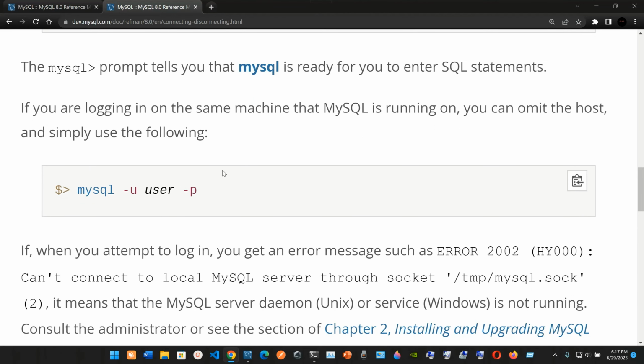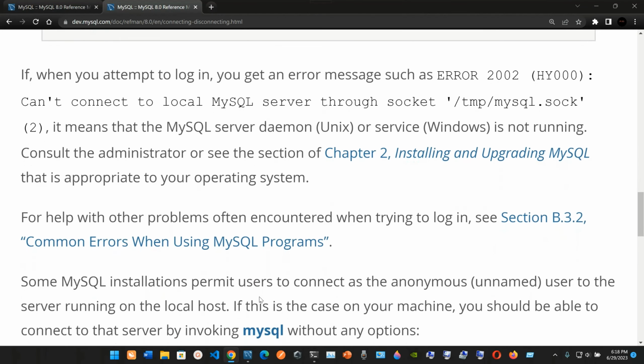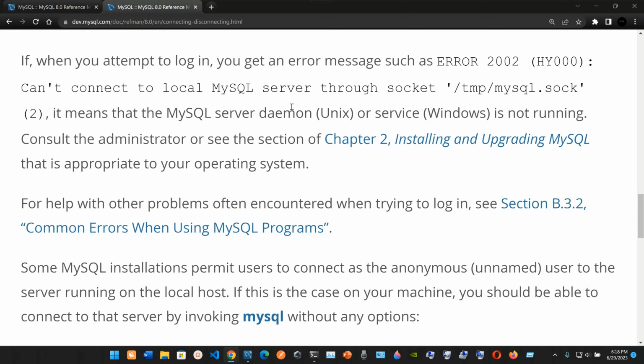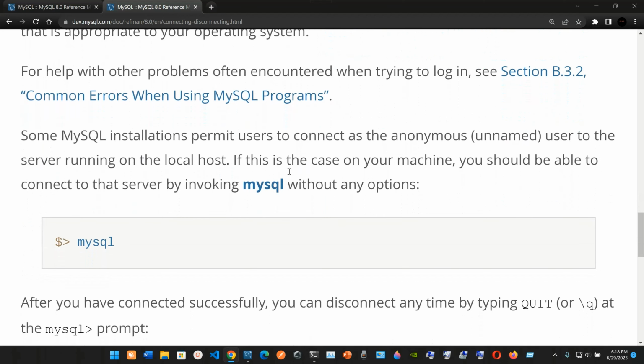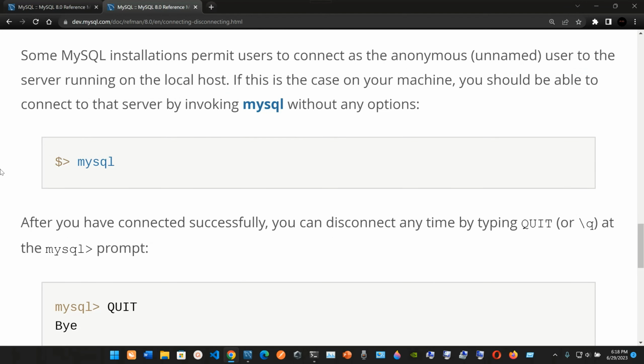The MySQL prompt tells you that MySQL is ready for you to enter SQL statements. If you are logging in on the same machine that MySQL is running on, you can omit the host and simply use the following. So this is what I did: mysql space -u space user space -p, because MySQL is installed on this laptop. If when you attempt to log in, you get an error message such as error 2002, can't connect to local MySQL server through socket, and then the path in single quotes, it means that the MySQL server daemon on Unix or service on Windows is not running. Consult the administrator or the relevant section, so you can check that out. For help with other problems, you can check out the common errors too. Some MySQL installations permit users to connect as the anonymous user to the server running on the local host. If that's the case, you should be able to connect.